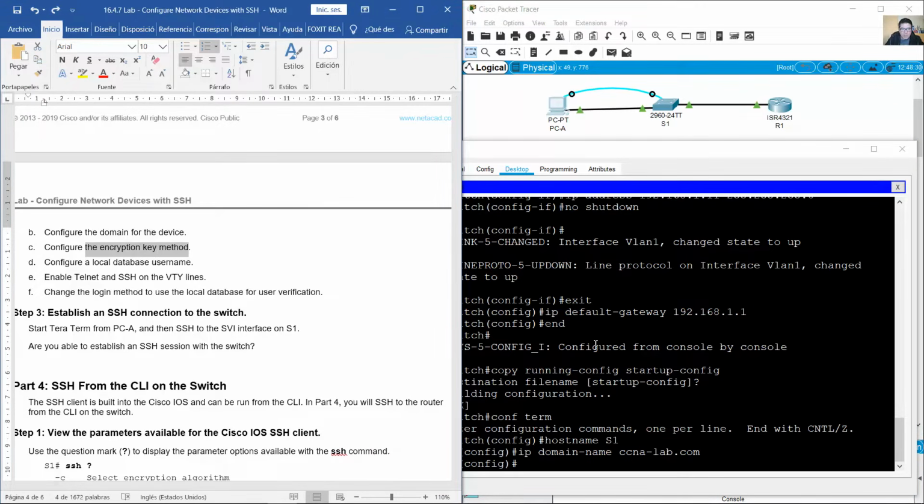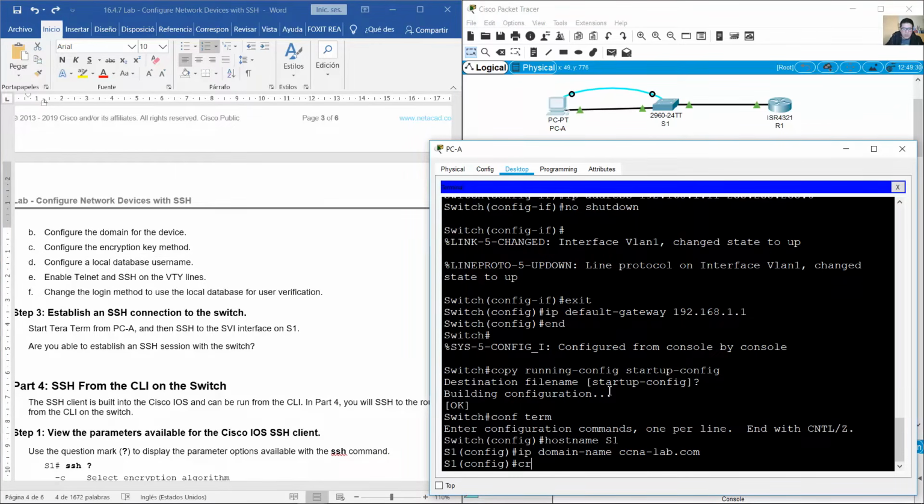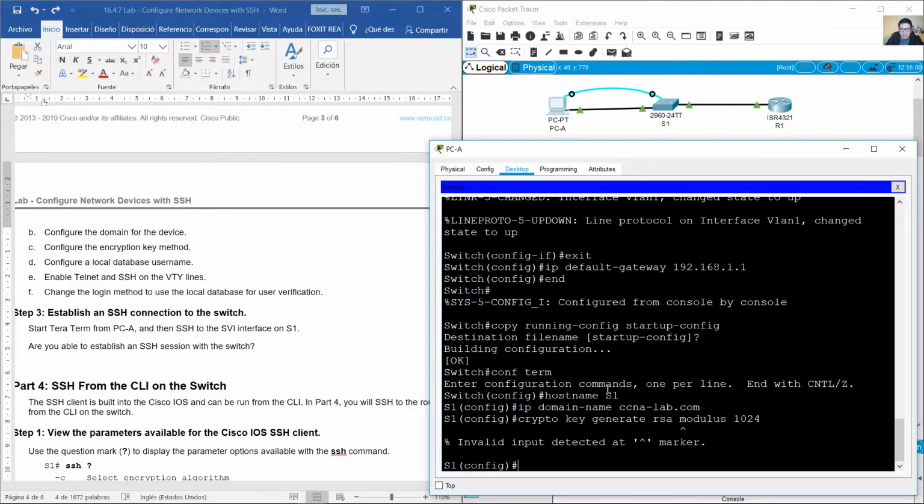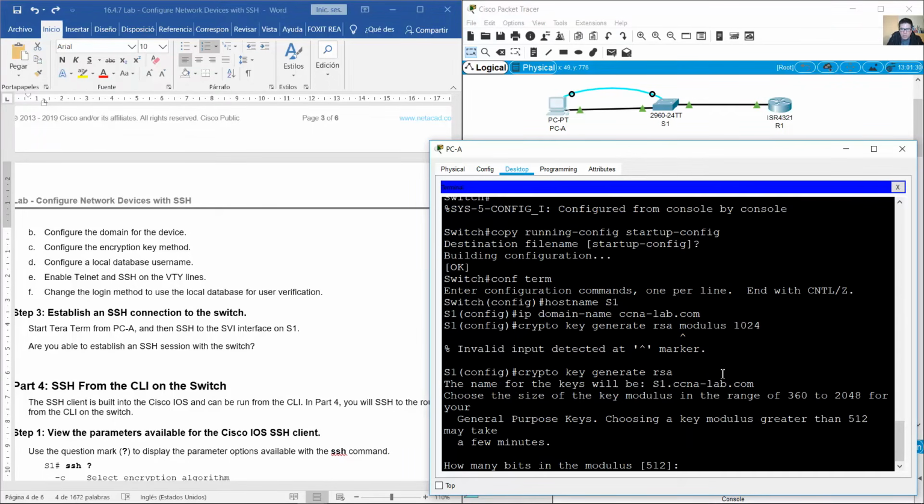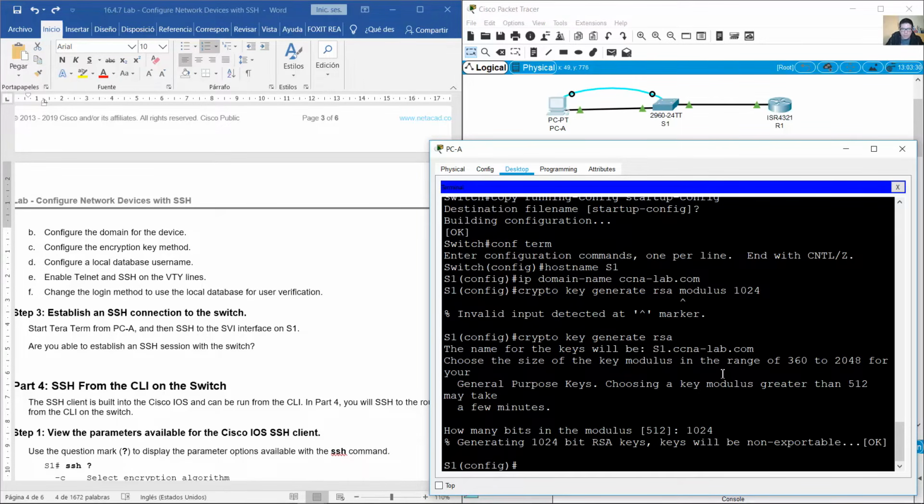Encryption key: crypto key generate rsa modulus 1024 bits. This command is not supported by Packet Tracer, but should be supported on a real switch. The command accepted on Packet Tracer is this: crypto key generate rsa, then set the modulus to 1024. Very nice.